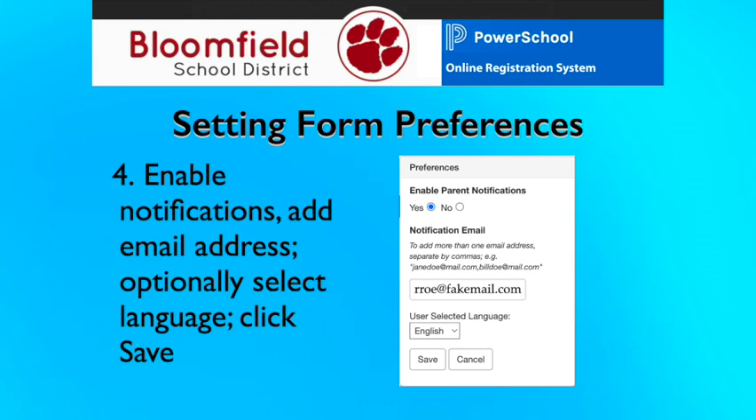Note that if you don't turn on parent notifications, you can only see the status of your forms by logging back into the parent portal and going to the Forms page. You will not receive any other emails or calls if you don't turn notifications on.